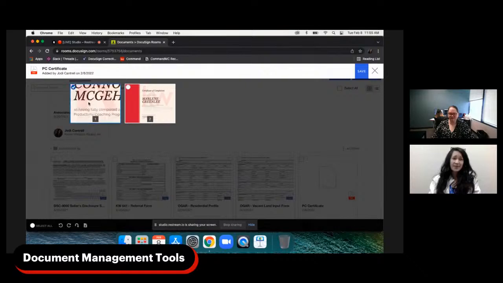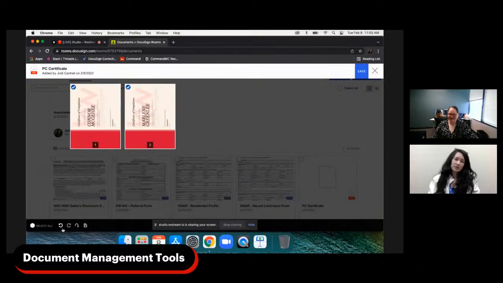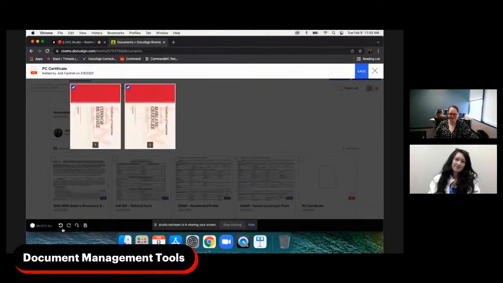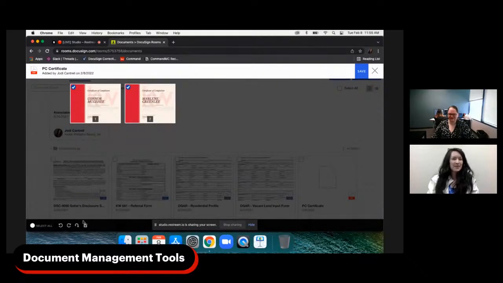And it looks like you can do all of them at once. You don't even have to do them individually. Yep. So if I select both of them, it will actually rotate both of those pages. So cool. Going all the way around the world with that one.